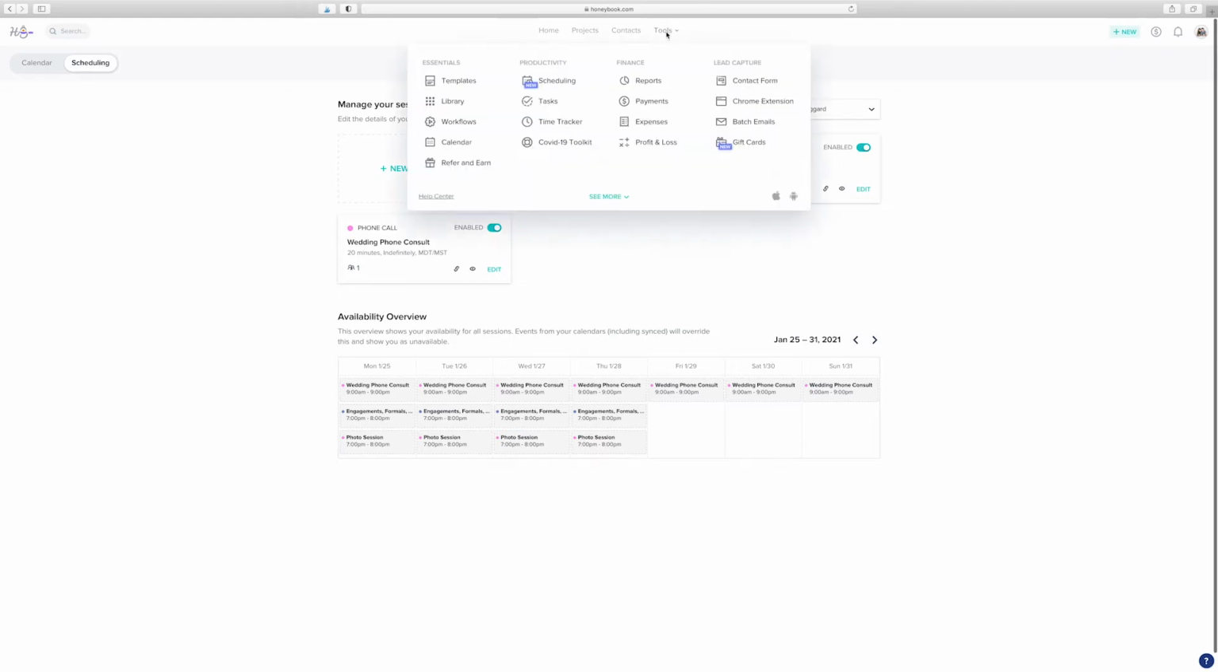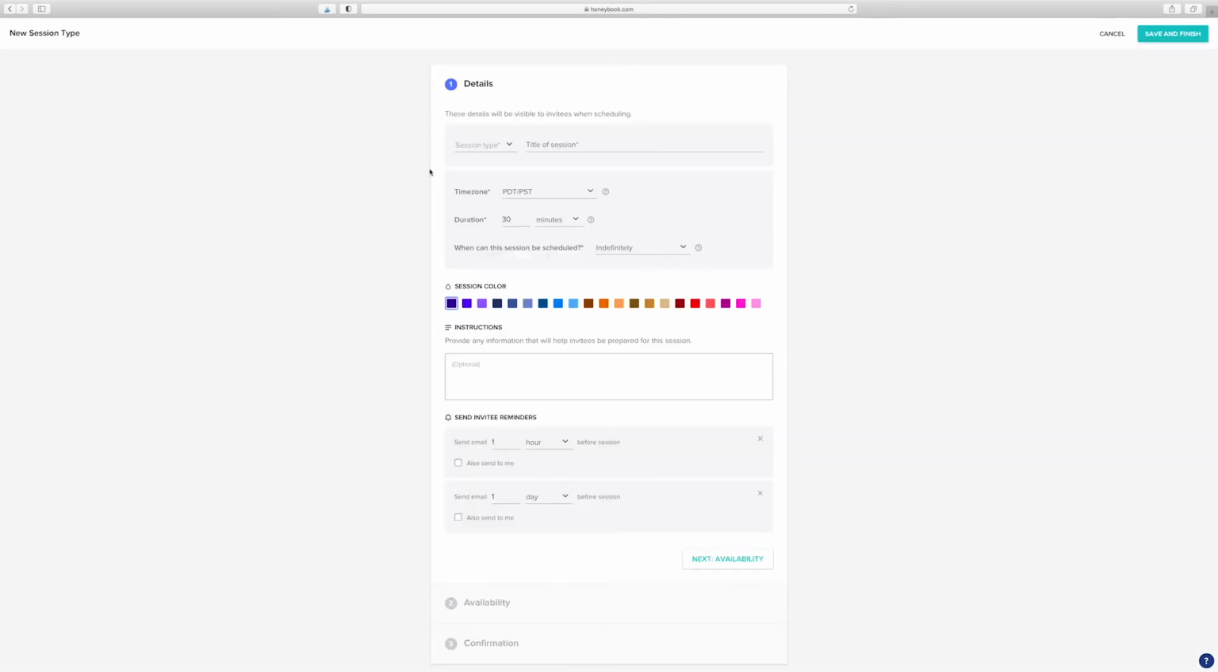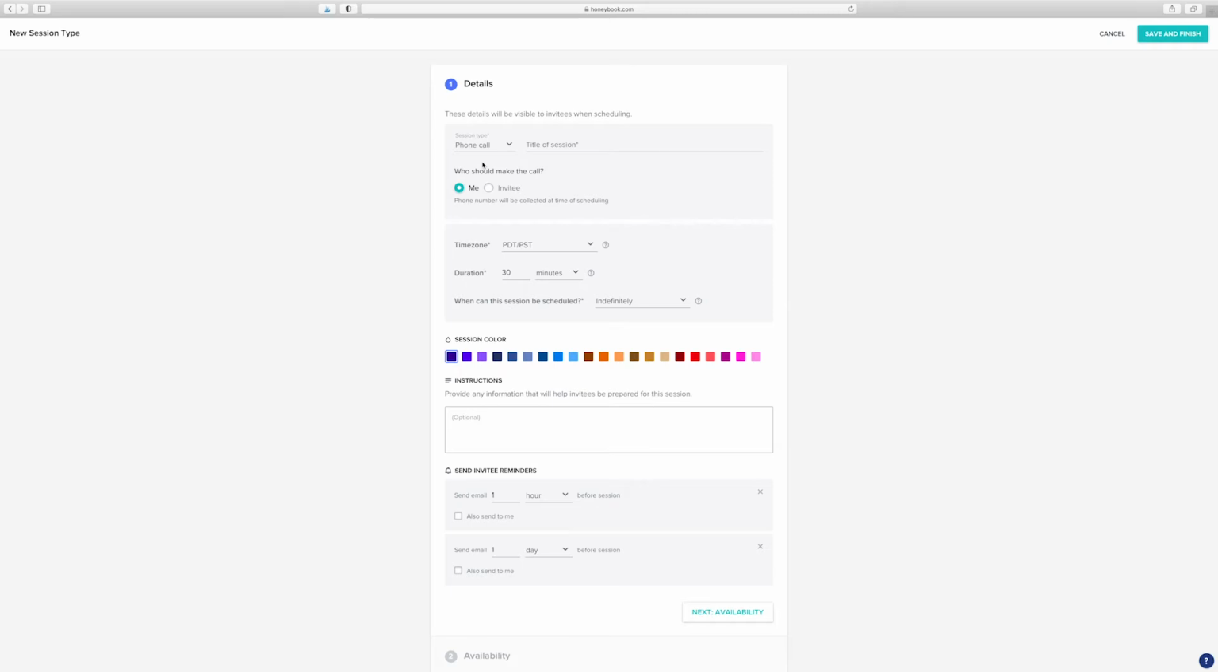So when you're in HoneyBook, you're just going to come up to the tools and select the scheduling section, and then this is going to pop up and you're going to select new session type. From this screen, you're going to select what type of session you want it to be. So let's do a phone call for the first one. I like to do phone consults with all of my couples as soon as they inquire with me. And so that's what this one's going to be. So you select the phone call and then just title it.